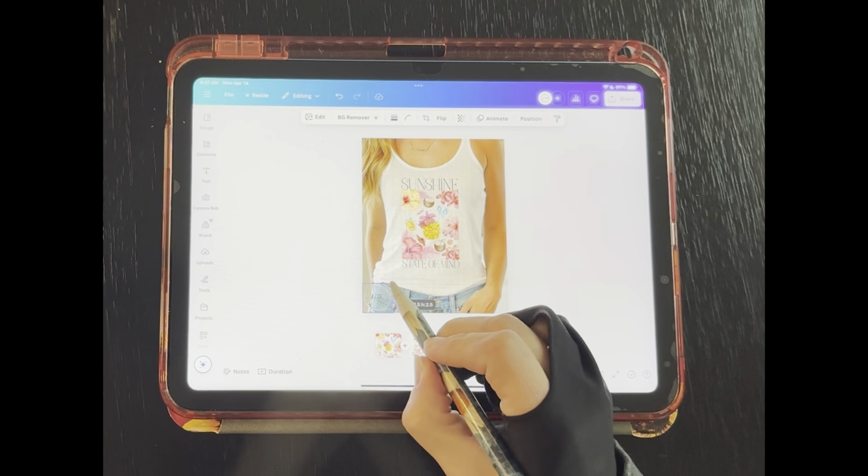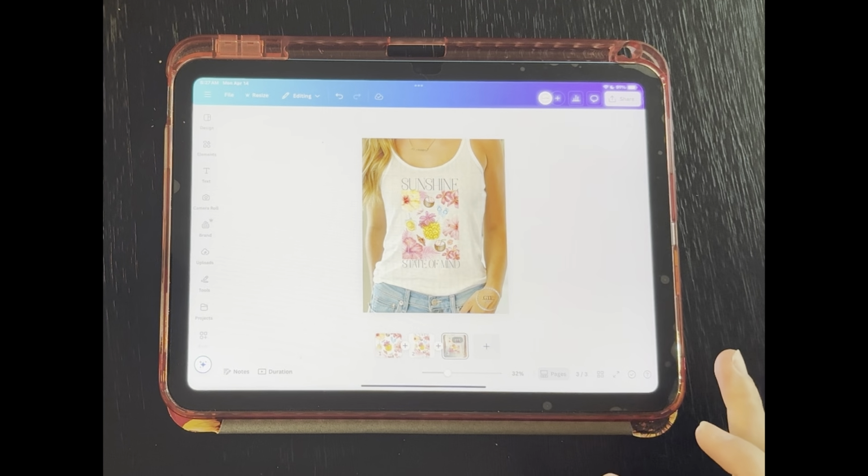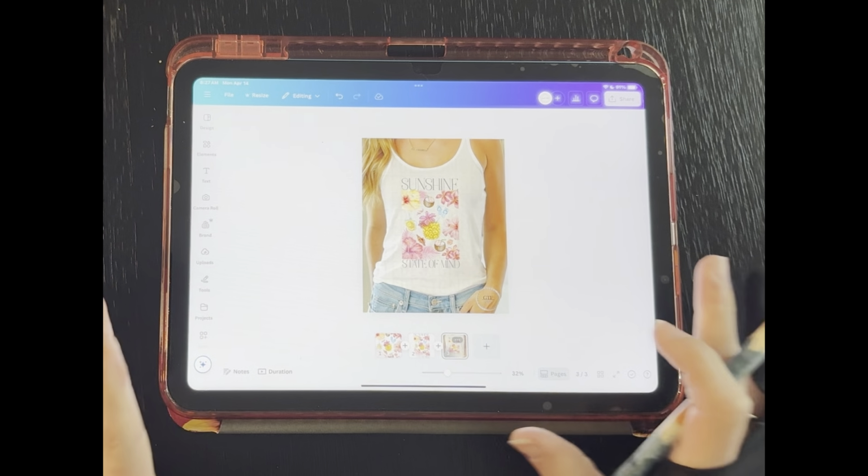Now, if you want a tutorial on how to make a watermark, please let me know. I'll be glad to do one for Thursdays. I will show you how to make a mock-up and everything.